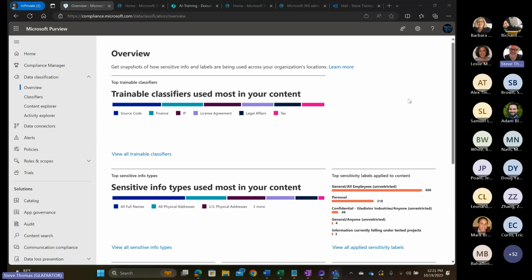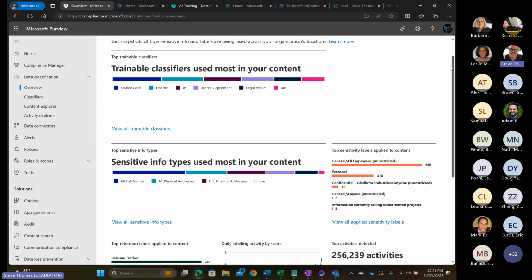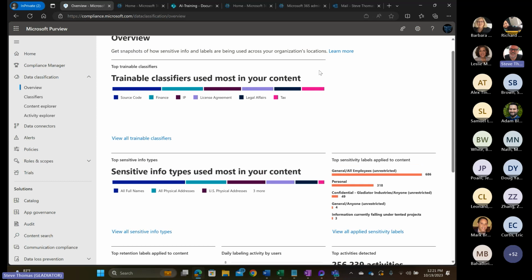We're going to look at our inbox classifiers and actually compare that with your data estate. And we're going to look at our inbox sensitive information types. And we're going to give you all of this information from a high level view of, as you can see here for the Gladiator Industries company, there's a lot of source code. There's a lot of financial documents. There's a lot of intellectual property. There's a lot of license agreements. And it makes sense because this is pretty much a software company.